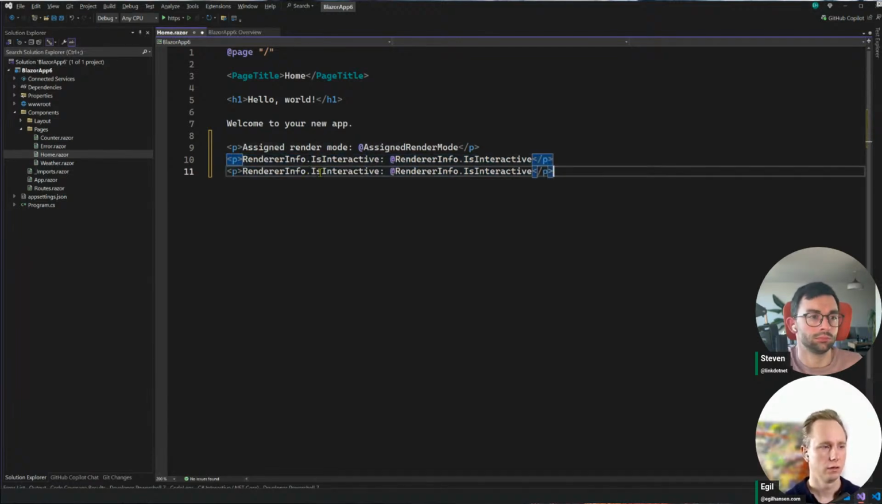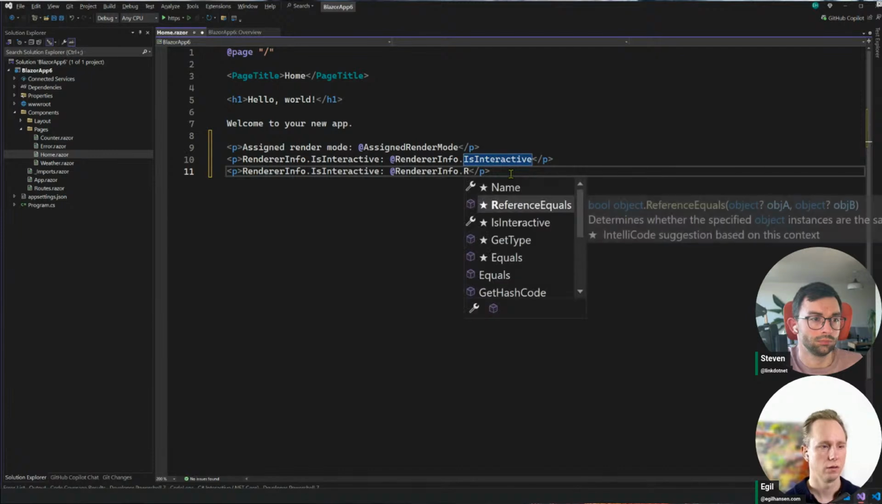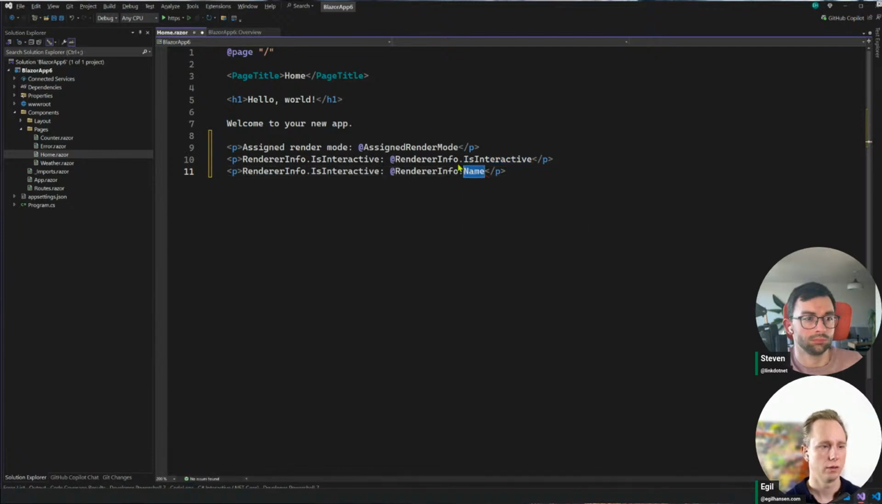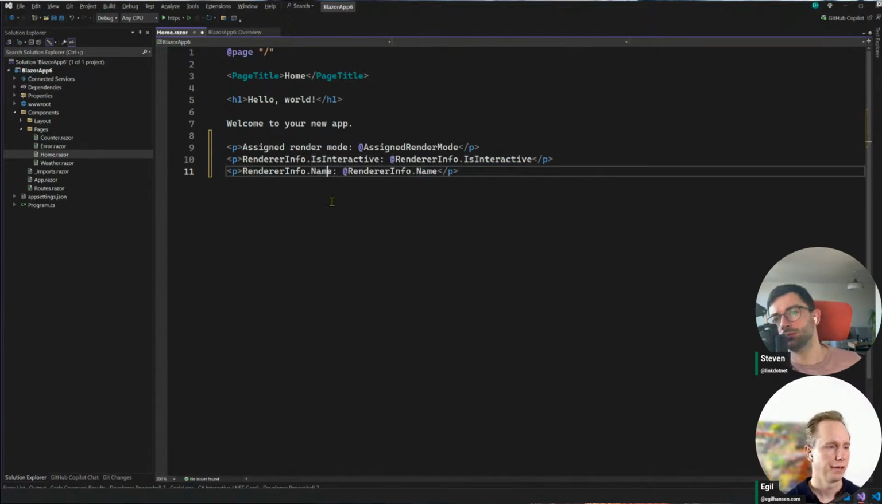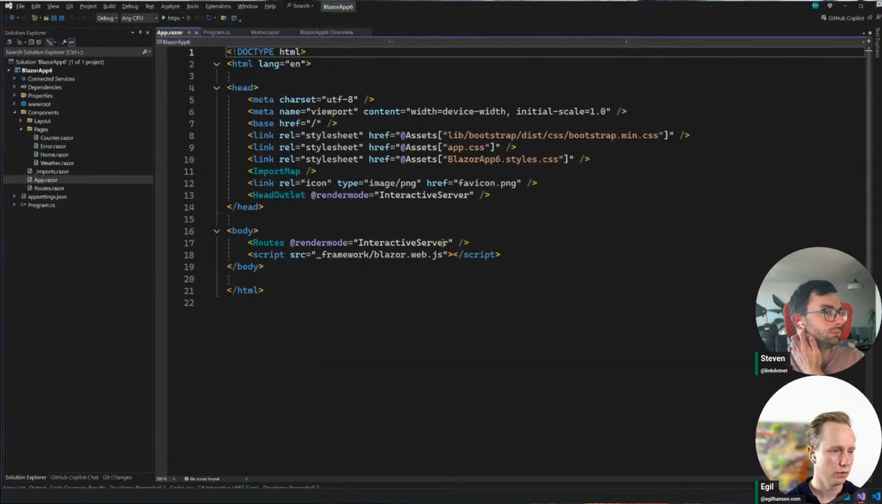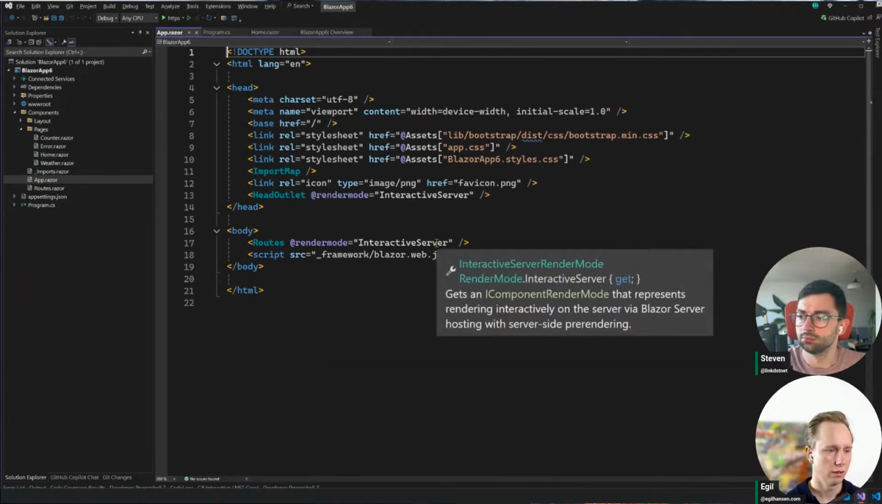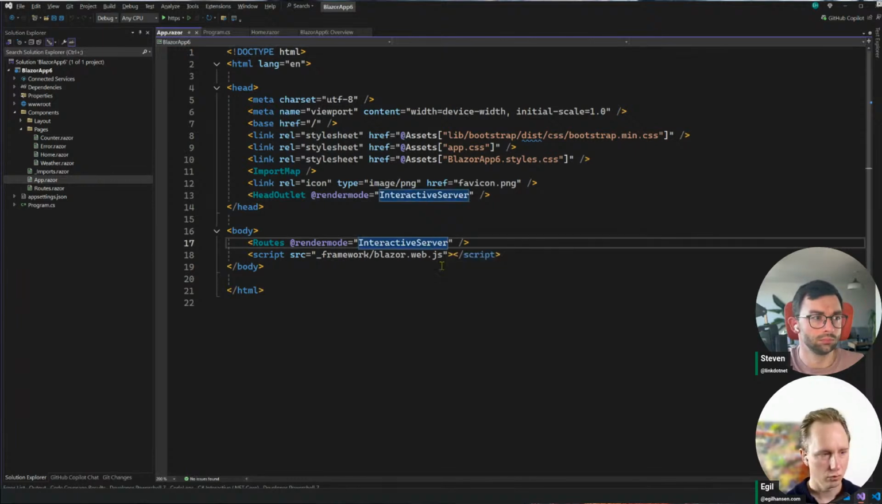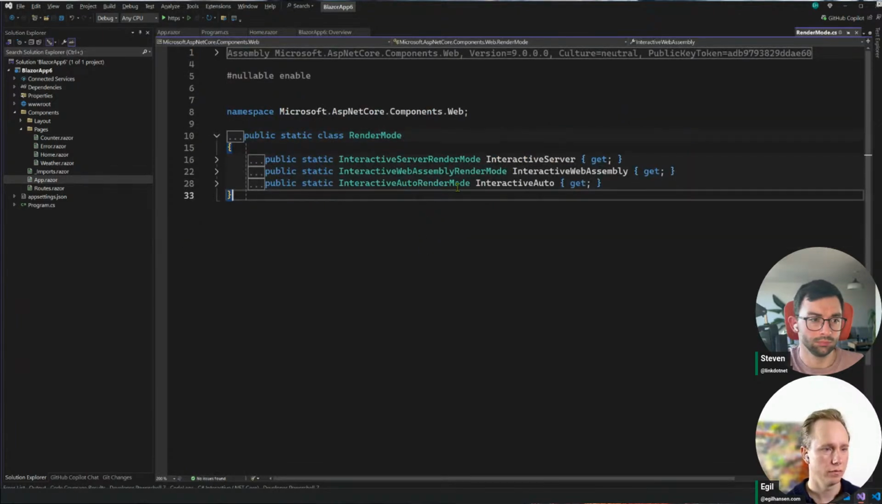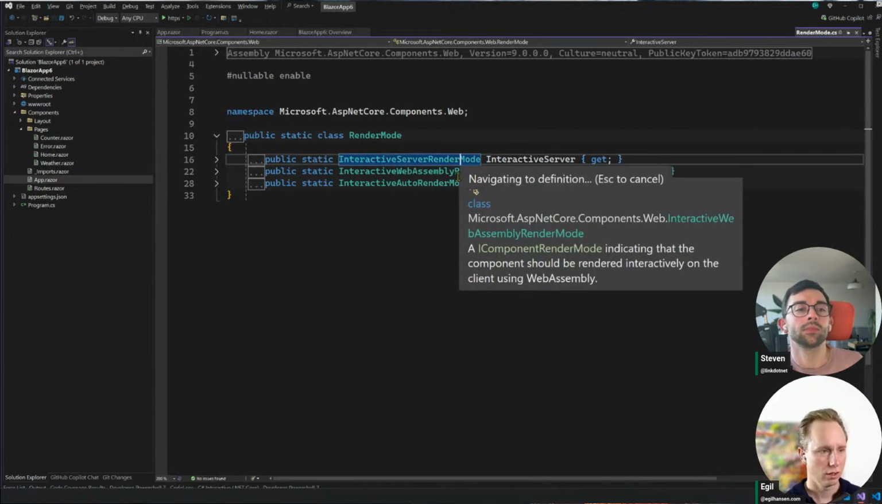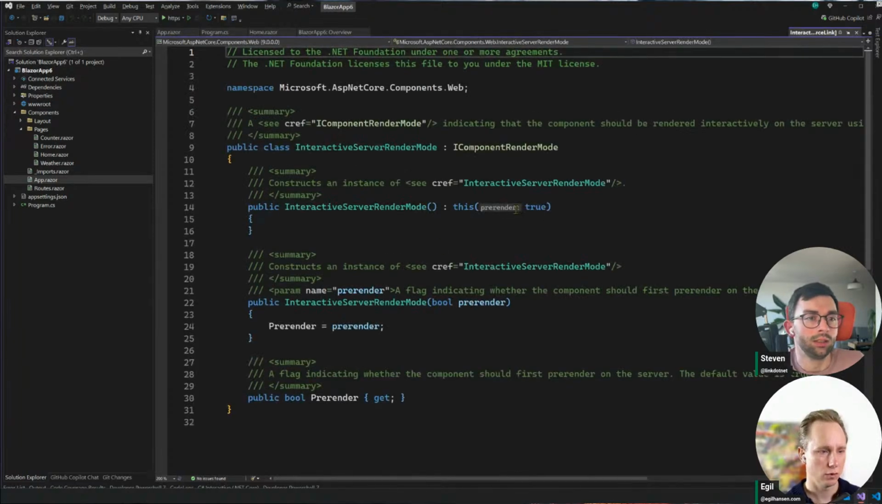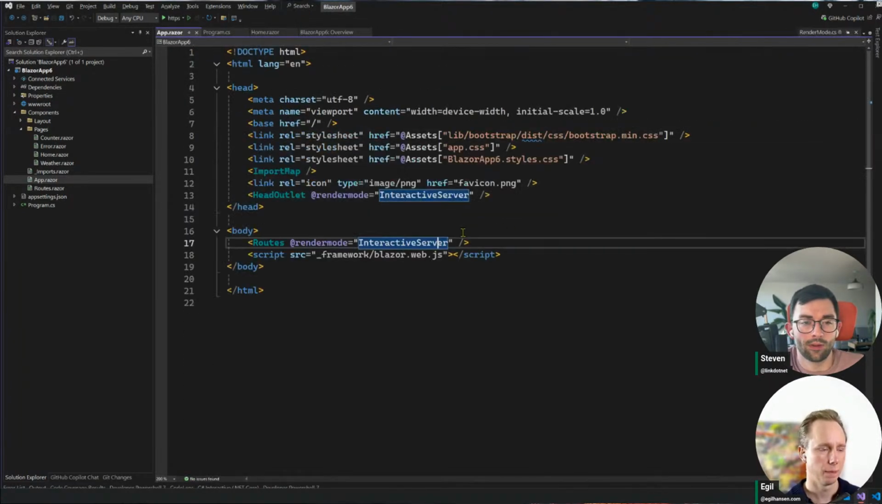And finally, name. Why not? And I believe, go to app, so it's just this one. And if I go to the definition of this interactive server render mode, I'm fairly certain that it will default to pre-render true. Yeah, so it'll have pre-rendering enabled.